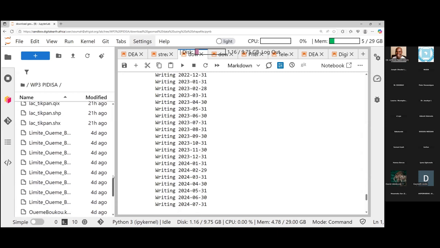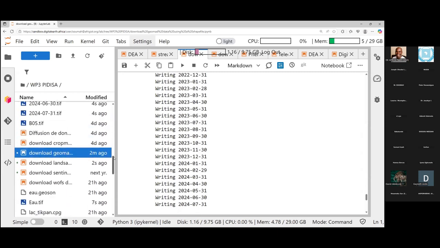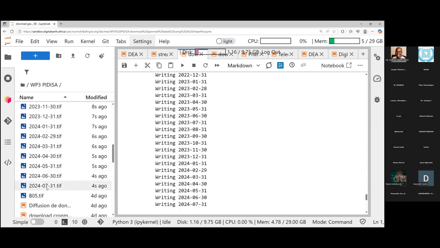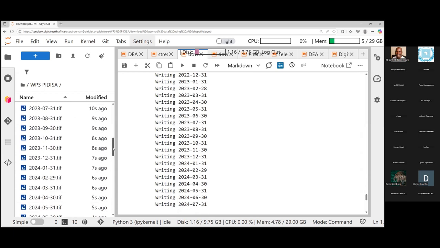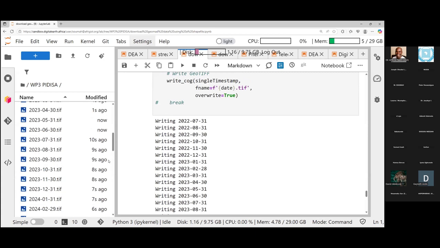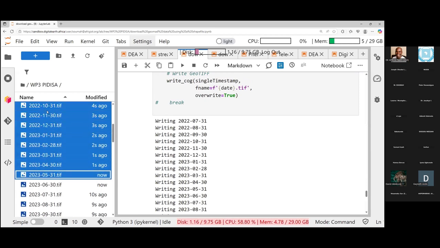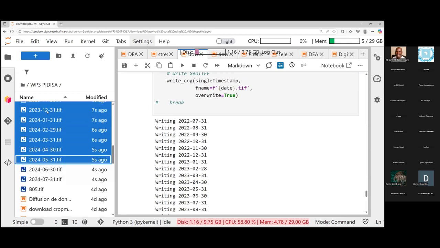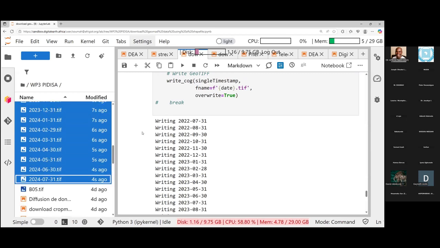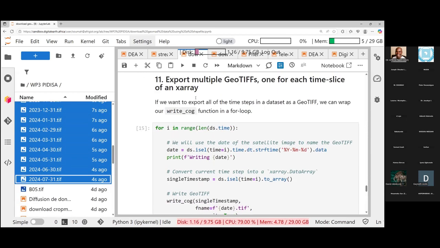If we look at our result here, we will see that we have 31st July 2024, which is this last one, up to 31st July 2022, which is here. So all these are the results we obtain from exporting multiple GeoTIFFs, one for each time slice of an array.